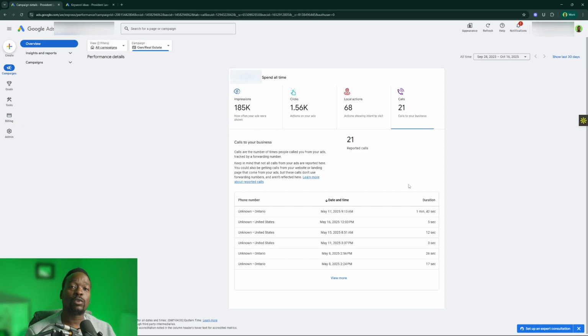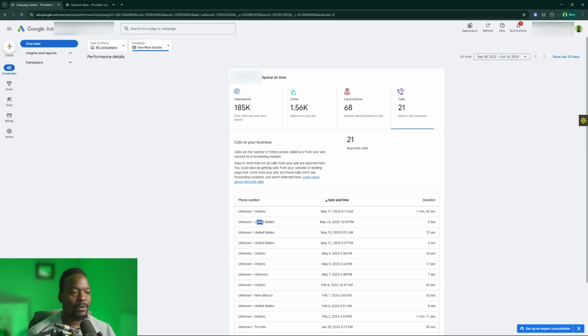And if your business relies on calls, take a look at this. When we look at the calls, they're coming from the United States, unknown New Mexico. This law firm operates in the GTA in Canada. Why are they getting calls from the United States? That's because location wasn't set up properly when they were creating their smart campaign.